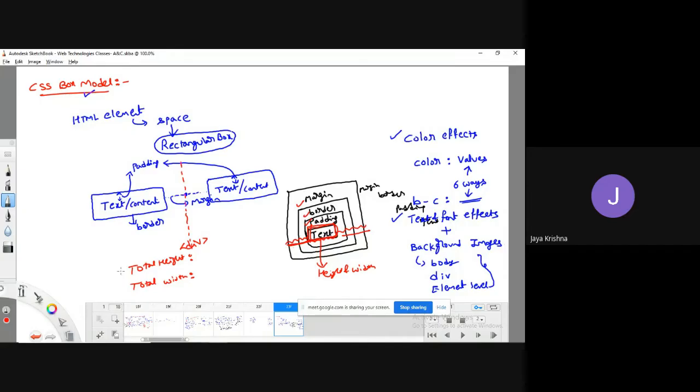Okay, I will come to these 2 points once again after completion of this entire concept. Okay, what is the need of representing our element like this? Because if you follow this structure, it will have more look and feel.